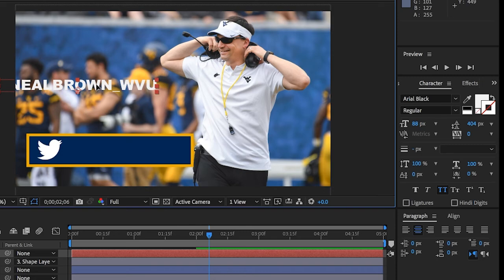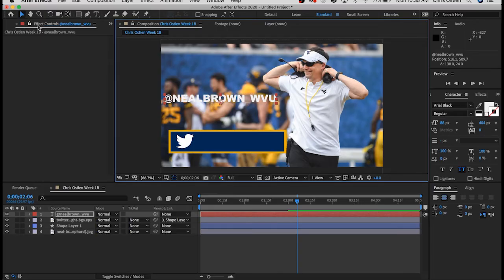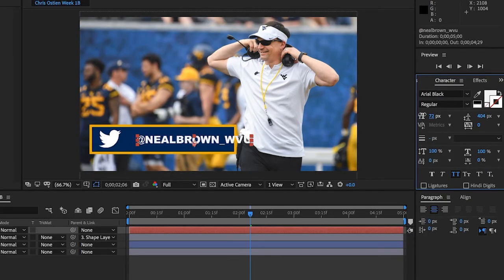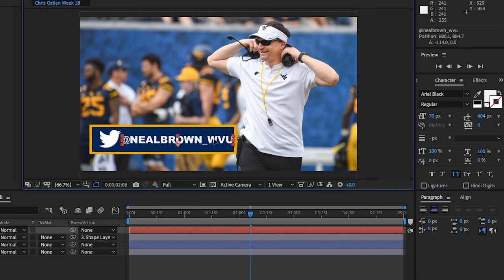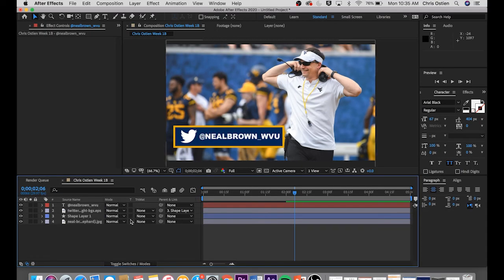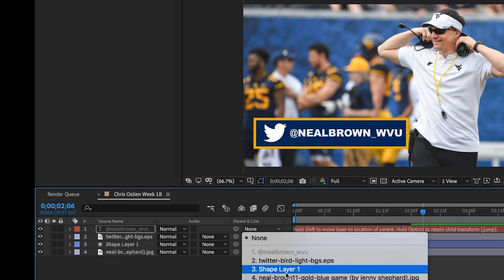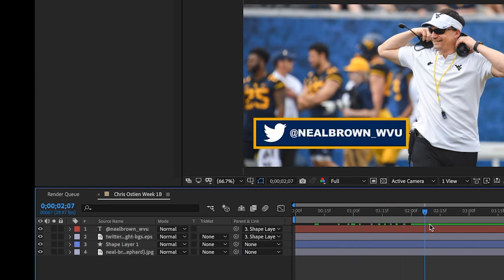Now I'm going to move Neil Brown using my selection tool into my Twitter box. And yep, way too big. So it's selected. Over here, change the scale of the font. Still a little too big for my liking. There you go. And of course we want to parent it to our shape layer so that where it moves, Neil Brown moves.